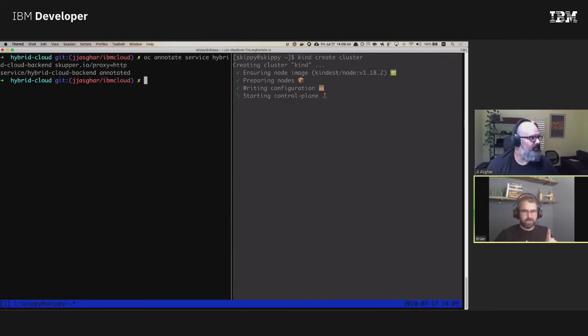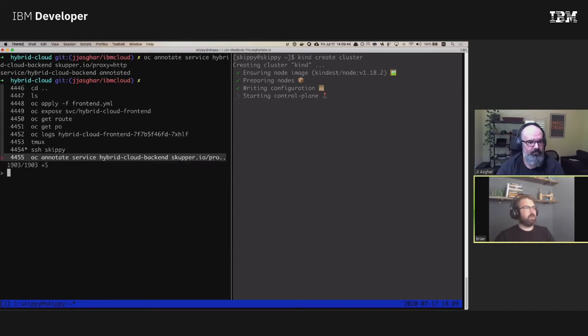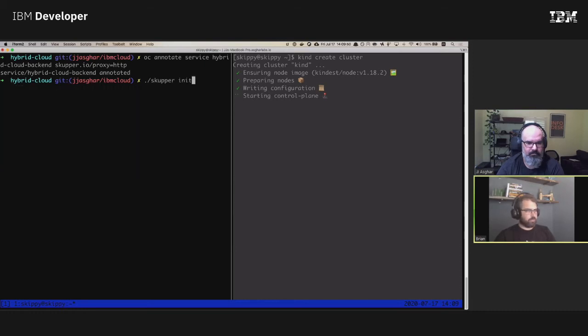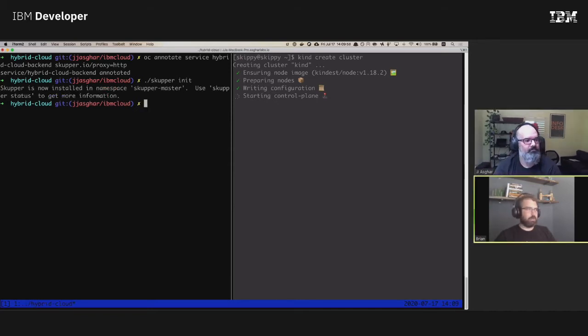So while kind's coming up, you have that annotated. We need to initialize Skupper on this namespace in IBM Cloud. So you do skupper init. Same thing that you did before. Let's see, it's now installed there. What I did with that command was add a --console-auth unsecured. You saw the Skupper console that I had up. I just added unsecured because I didn't care about logging in or any of that, but it doesn't matter. You don't need that right now. So that's good. We should be good.